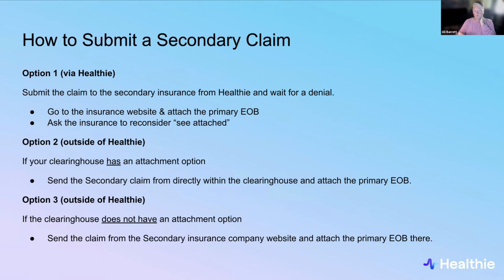Option 2, which is outside of Healthie, if your clearinghouse has an attachment option, you can send the secondary claim directly within the clearinghouse and then attach the primary EOB. Or option 3, outside of Healthie, if the clearinghouse does not have the attachment option, you can always go to the secondary insurance website and create a claim there and attach the primary EOB there.